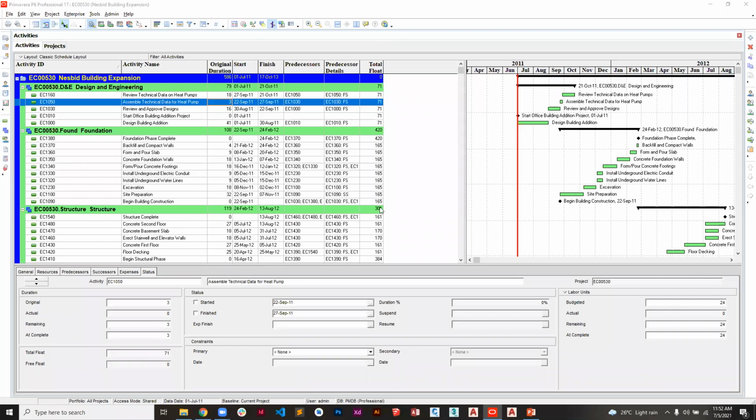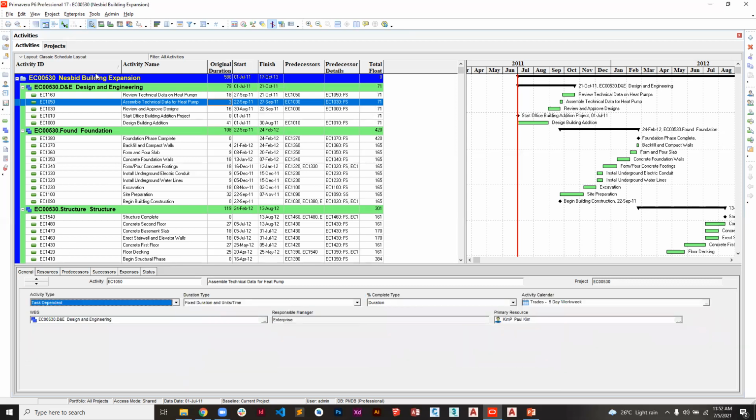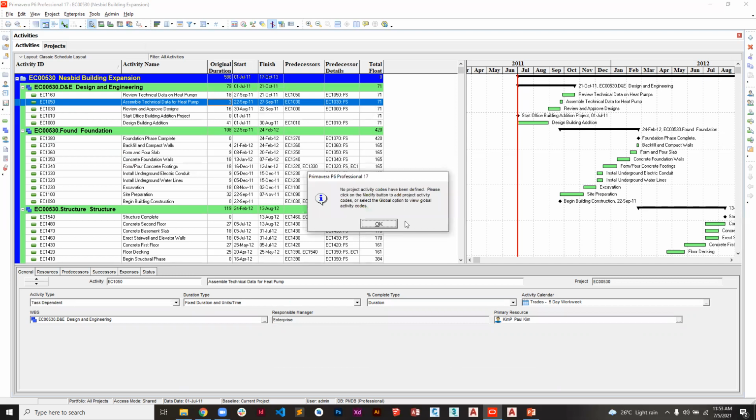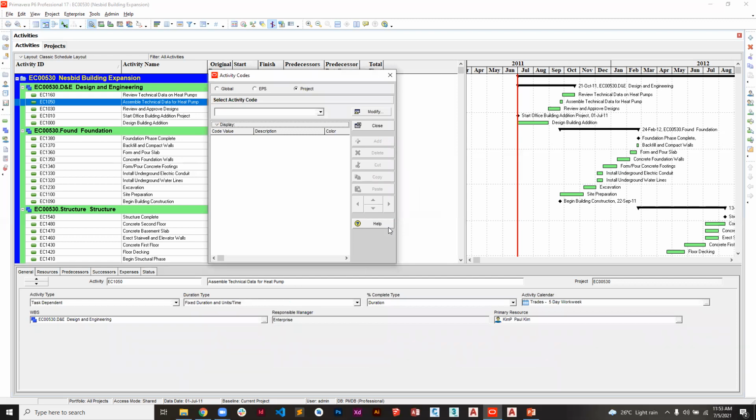Now we're going into the activity codes. I would like to put a disclaimer that it can look a bit confusing at the start, but when you implement it by yourself, it will become more clear. So in order to access activity codes, you go to Enterprise, then you look for activity codes. If you don't see it, just click on this drop down. It will bring a warning there. You just press okay.